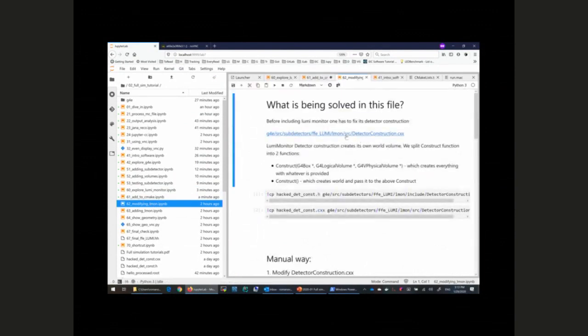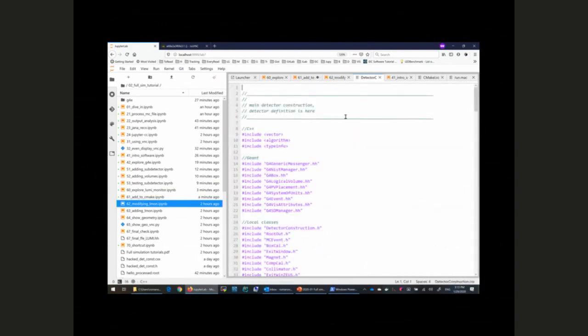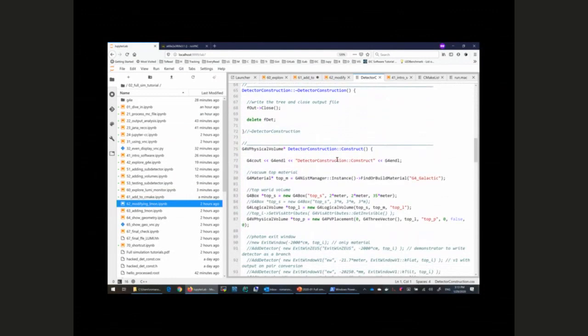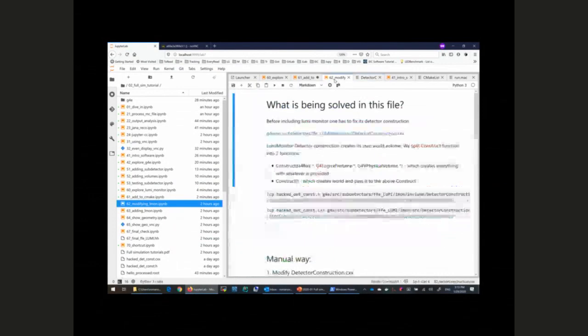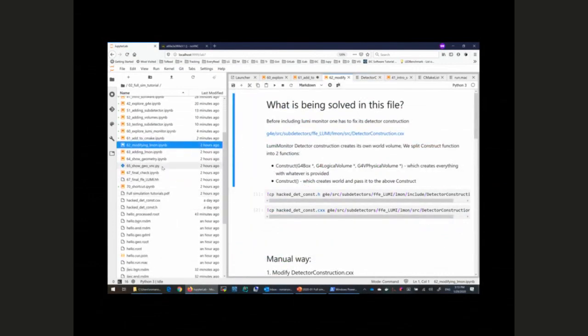If you open this detector construction of the luminosity monitor, you will see the construct method, right? And you will see that it creates its own world volume, right? But we have our world volume, and we would like the luminosity monitor to be created in the volume we provided. So I hacked it a little bit. There are actually two files of this hacked detector construction. Please don't follow me. I will just show approximately what has been done.